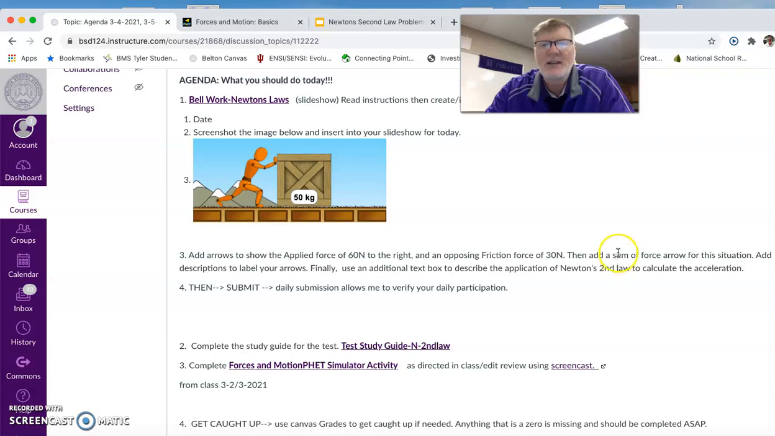So we're adding an arrow that would have been in the simulator yesterday, but we didn't do this sum of force in our bell work yesterday. We didn't show it with an arrow, we calculated it.